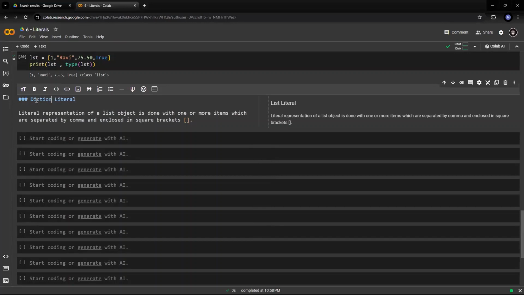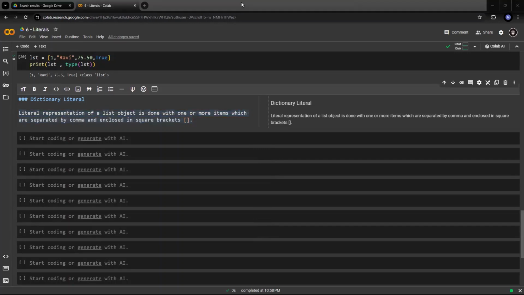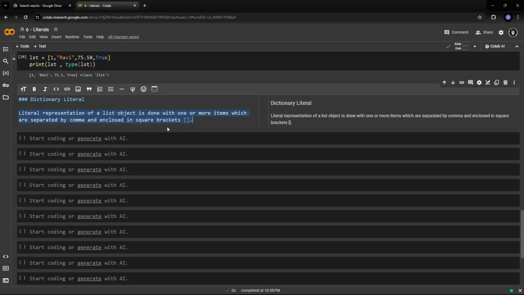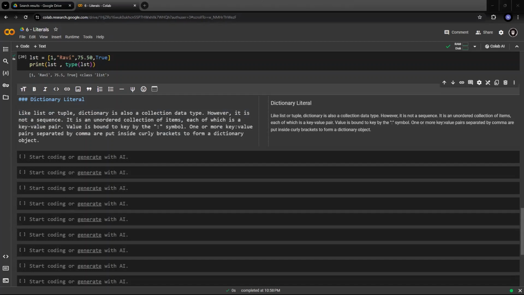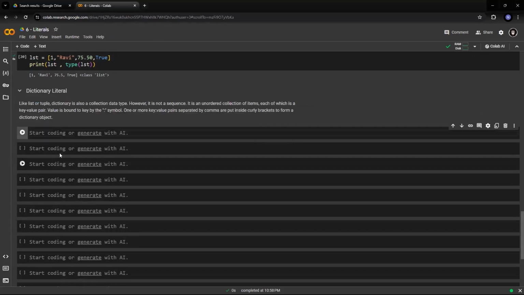So we will see dictionary literal. Now what is a dictionary literal? It could be like a list or tuple. Dictionary is also a collection of data types. So you have different types of collections. However, it is not in sequence, it is unordered. Dictionaries are always represented in key and value pairs, separated by a colon.